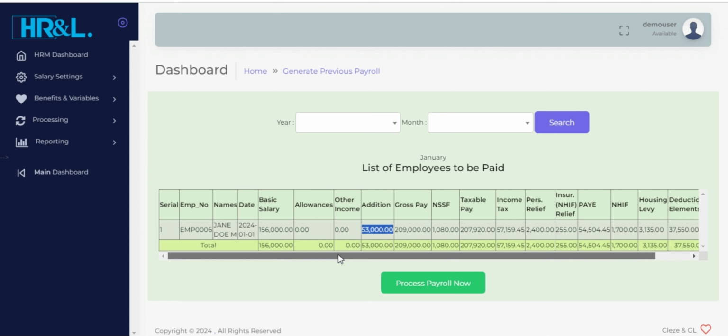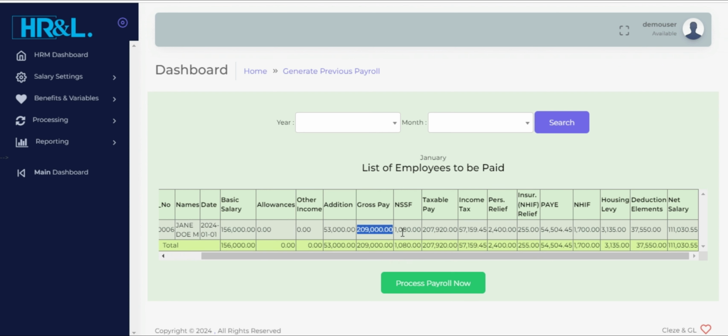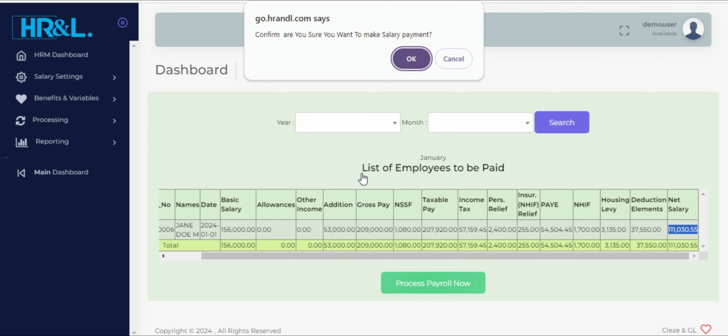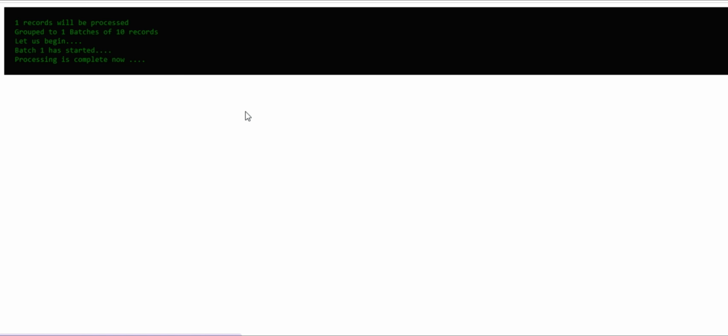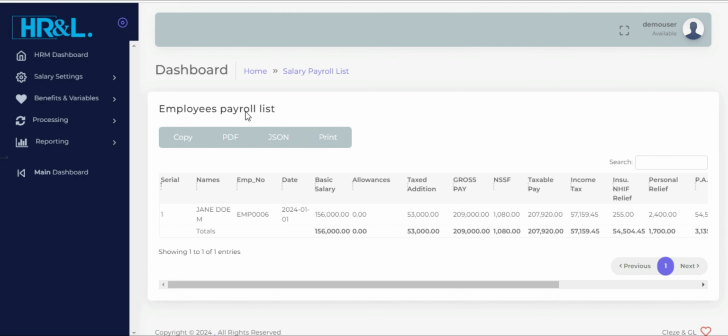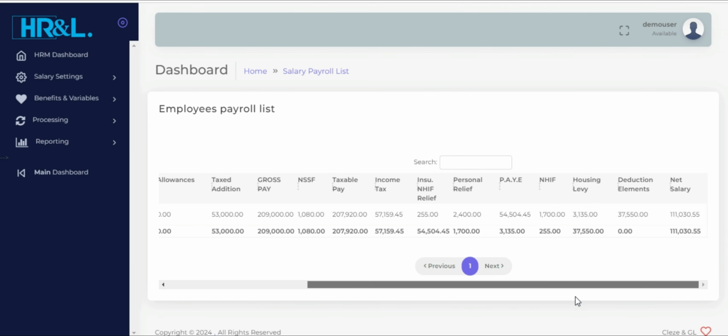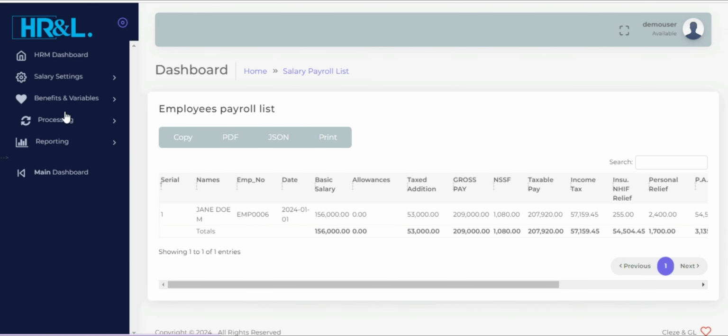They get an addition of 53,000, which was a bonus. The gross pay is that, the NSSF, the taxable pay, tax, income tax, personal relief, insurance relief, PAYE, NHIF, housing levy, deduction elements, and then the salary is 111,000. So now just press process now and you say okay, and it does it in some batches and it is done. And now you have your provisional payroll quickly.